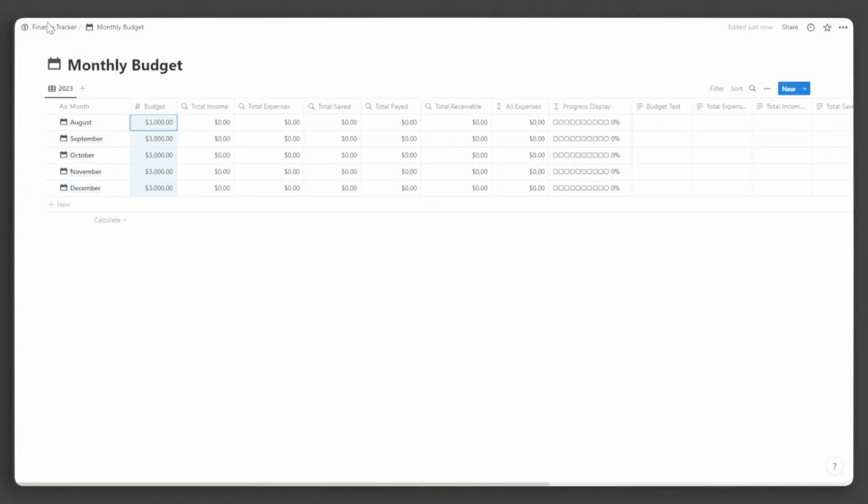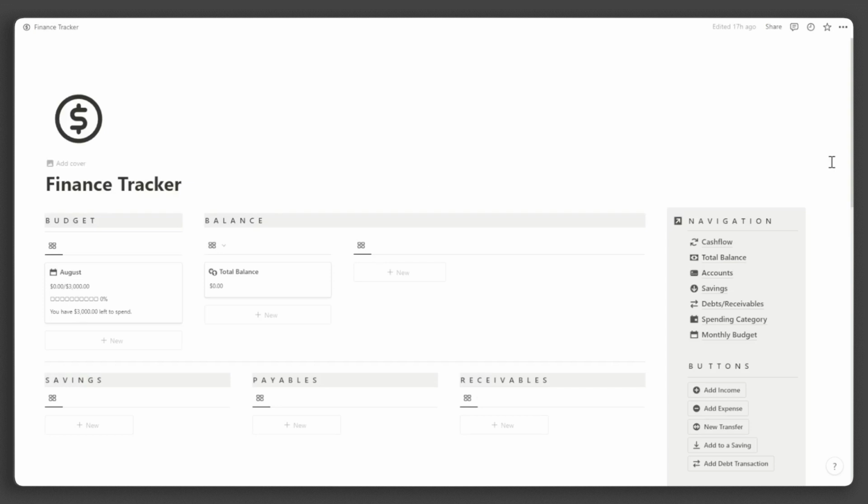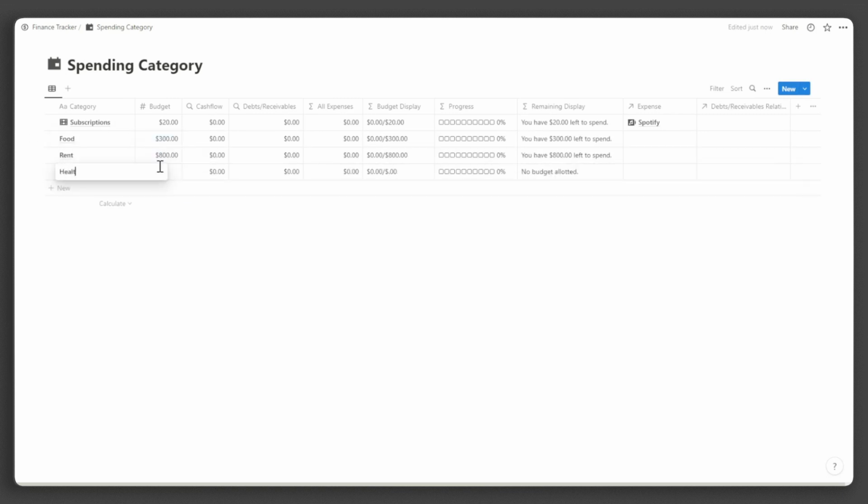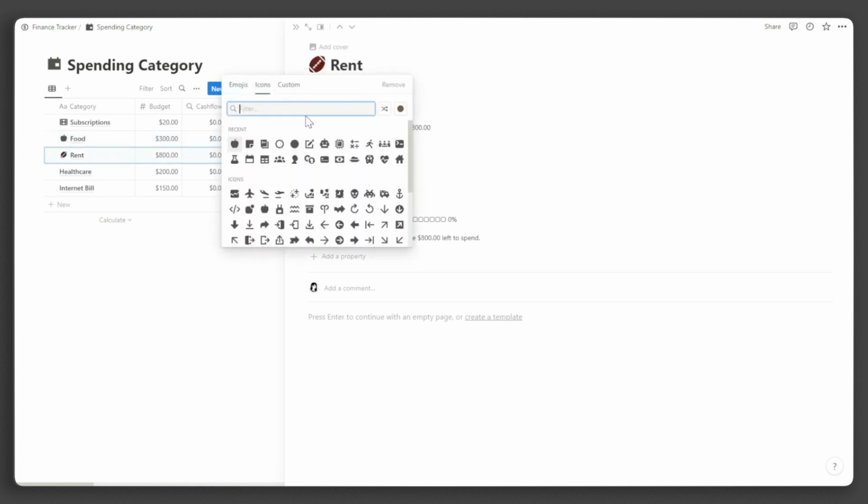Go back to the main dashboard and click Spending Category. Add a category by clicking New, then set the monthly budget for that category. Do this in all of the categories you will add. Add an icon for visual appeal.